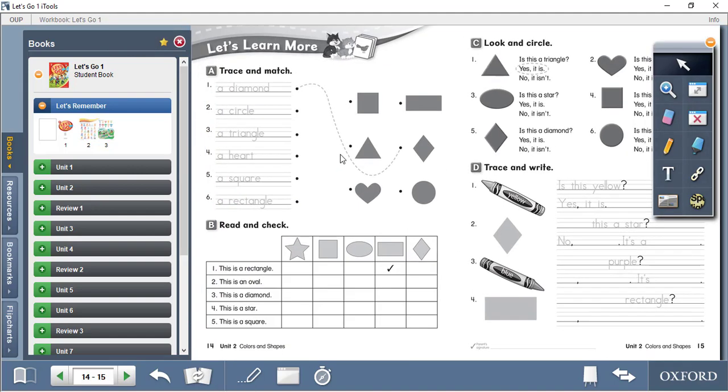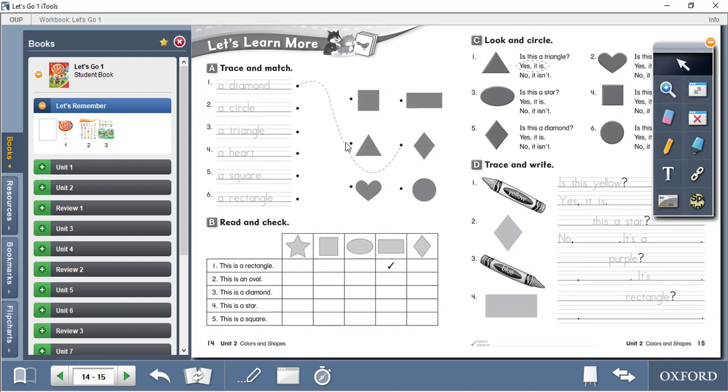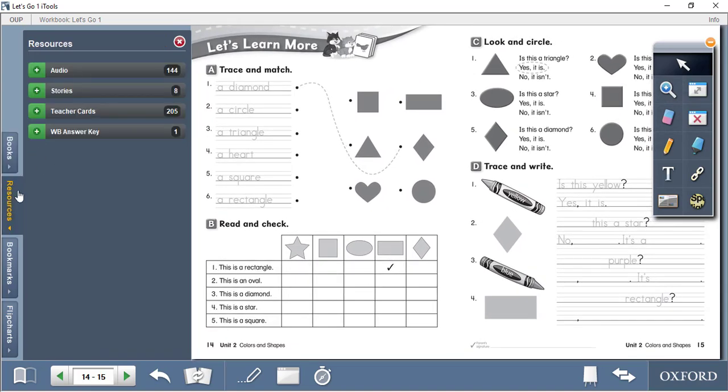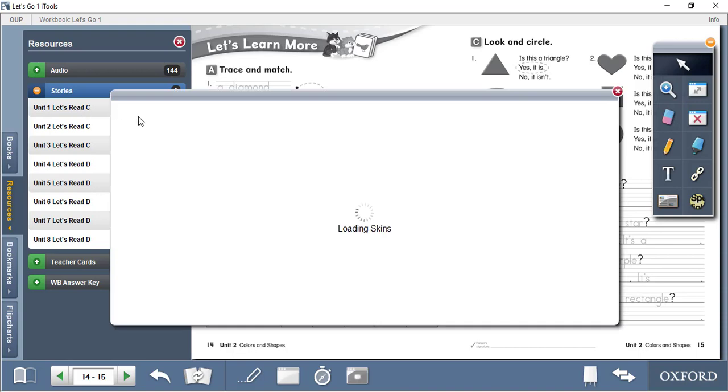If you and your student have time, of course, why not use the workbook? And let's see, what do we have here in resources? We have the audio, everything you need. We have the story in comic version.